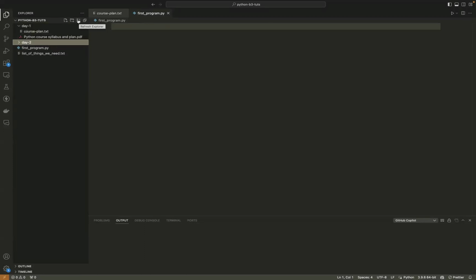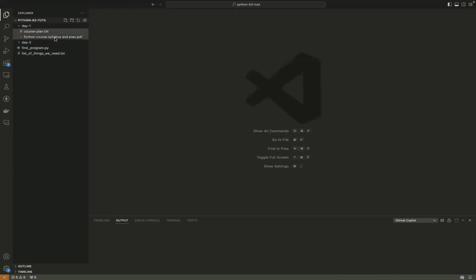If folder changes are not reflecting here, you can just use that refresh. It's just like clicking refresh or reload in your system. Then there's collapse: if you open everything and want to collapse all those folders, you can just click it. So already my Visual Studio Code is giving me two things: one is the Finder experience, the other is the search experience.